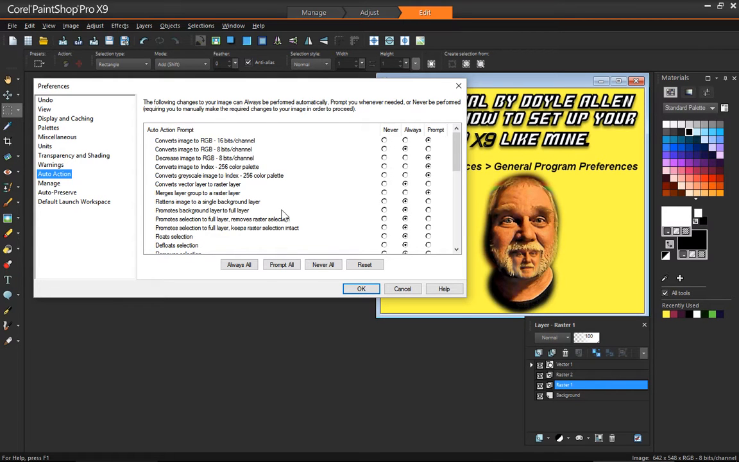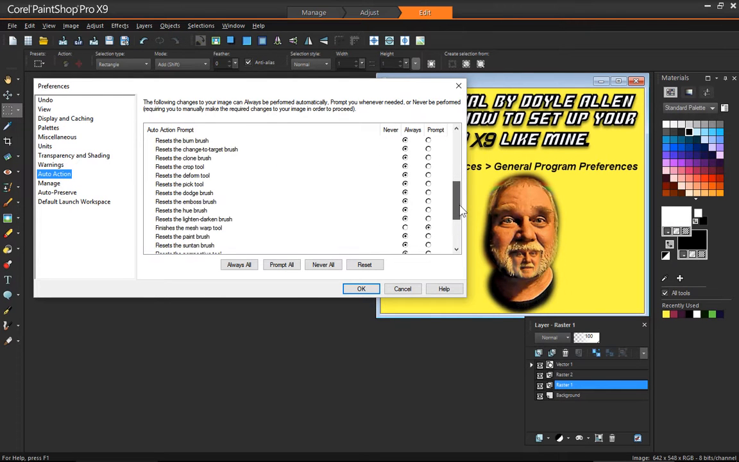From this point here, from flattens image to single background layer, from there on down, all except for one, I believe. Yep, there it is. All except for one is always. And this one is finishes the mesh warp tool. And that's just me. Maybe you want to go ahead and check it so it will finish on its own. That's cool too. You can always use undo, undo, undo.